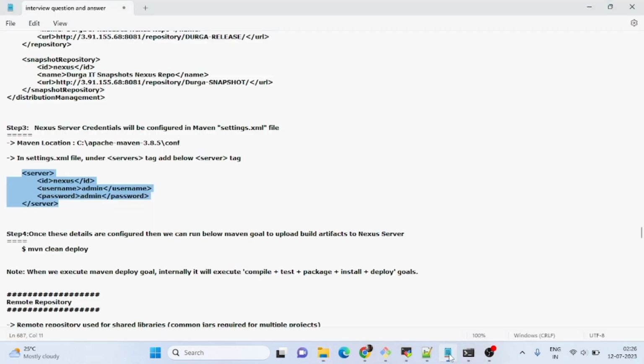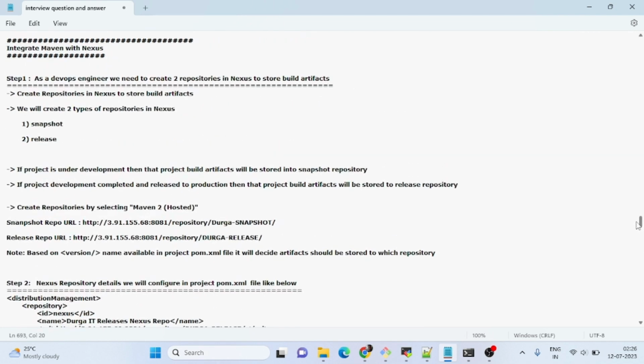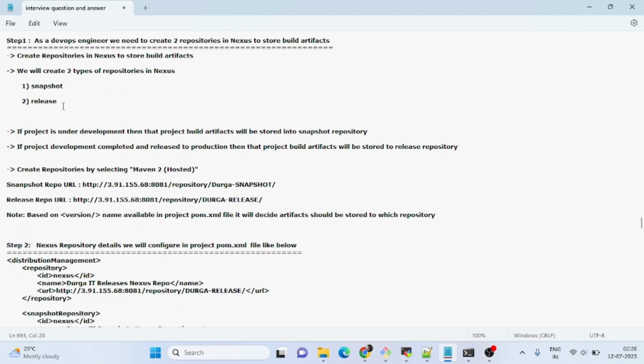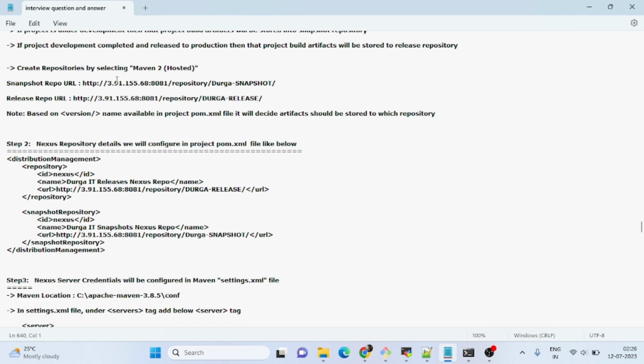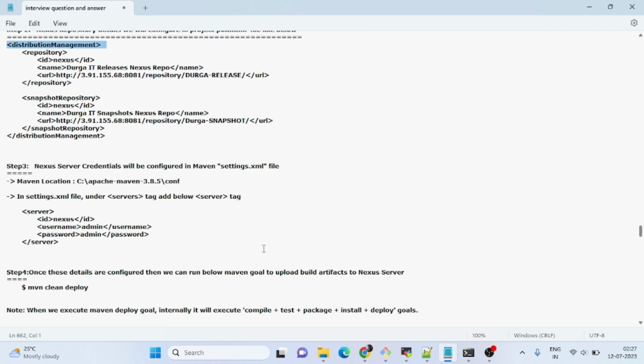So let's go to the document once again. We have completed step 3 also, and step 4 we have to run. Okay guys, once again we review this one. First what we did, we created two repositories. One is the snapshot repository and one is the release repository, and we have stored the two URLs here. We configured these URLs in step 2, so the same thing we copy pasted in the pom.xml from here to here. In the third step we have given the Nexus credentials here, and we copy pasted into the settings.xml.